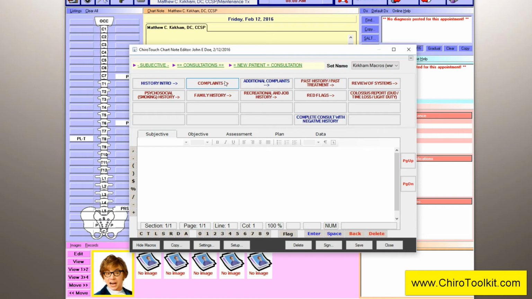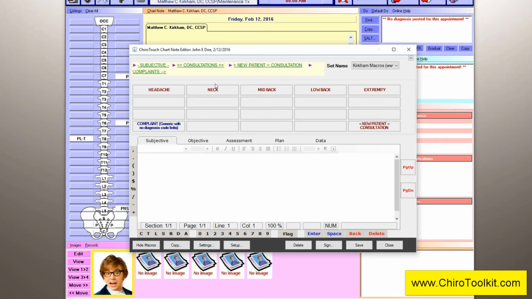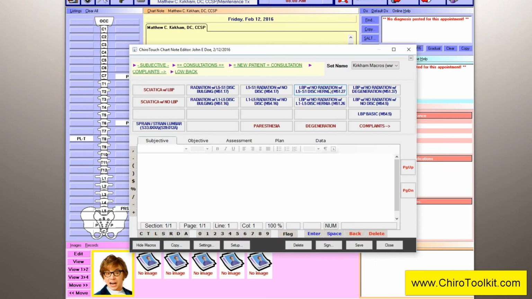But just for overview, let me give you one highlight of these particular macros. As you all know, ICD-10 came out, and there's very detailed diagnoses that correlate with diagnoses. So I wanted to make sure that as you document, it can input those notes automatically.